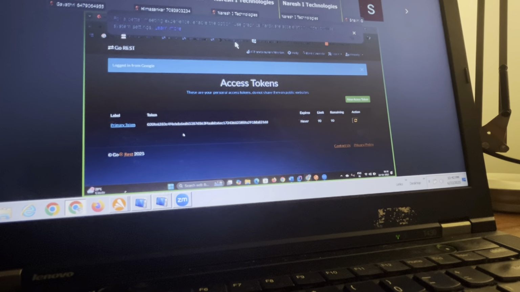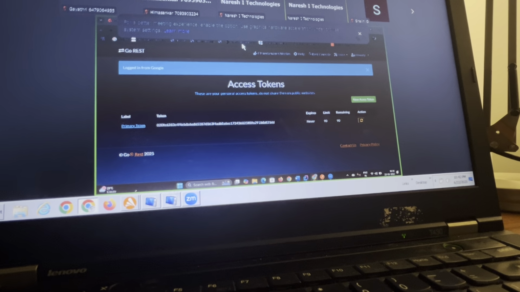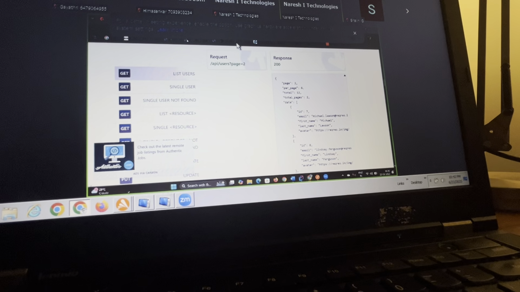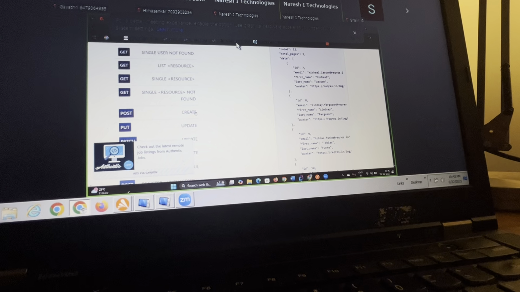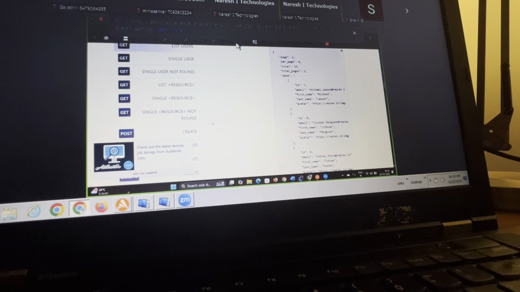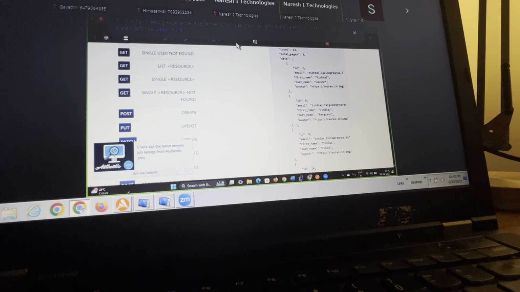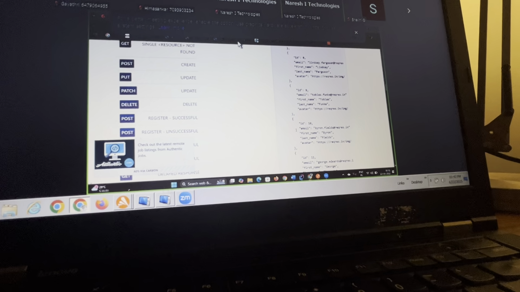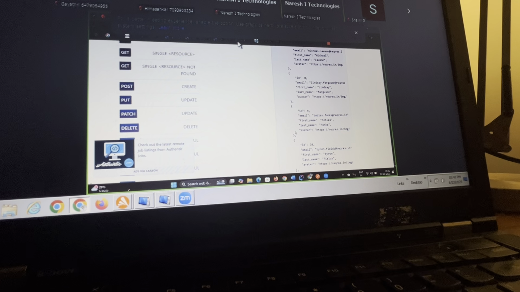So in your Request website, on Saturday we have seen one post request. Post request is used for inserting records to your API. So one post request was completed. Scroll down. Do you see any other post request apart from that one post request? Yes, post register successful.